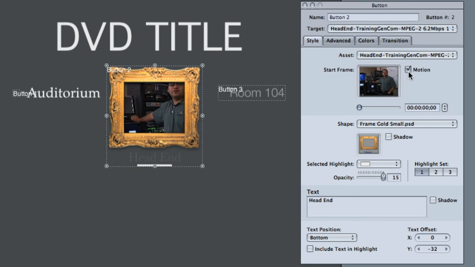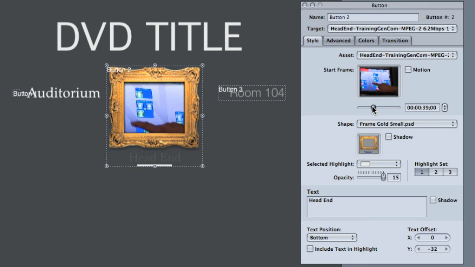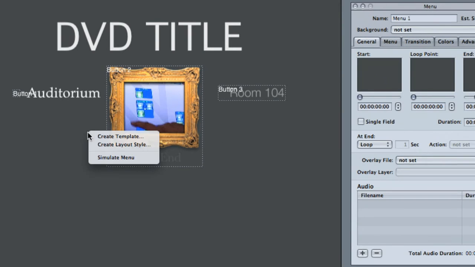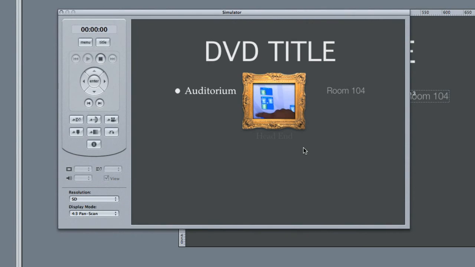By default it has motion, so that means it'll be playing the video like a little video within the frame. If I turn that off, it'll just be a still image, and from here you can choose what image you want to use. But I'm going to go ahead and give it the motion tab. Beyond that, you can get a lot more into the details in terms of the buttons. I'm just scratching the surface here. But for the most part, that should work. Let me go ahead and simulate that to show you what that will look like. Okay, so now when the DVD plays, it will have a little video playing within the box. And that's good enough for now.